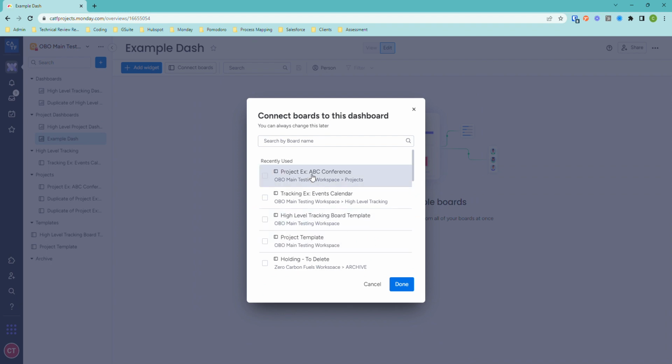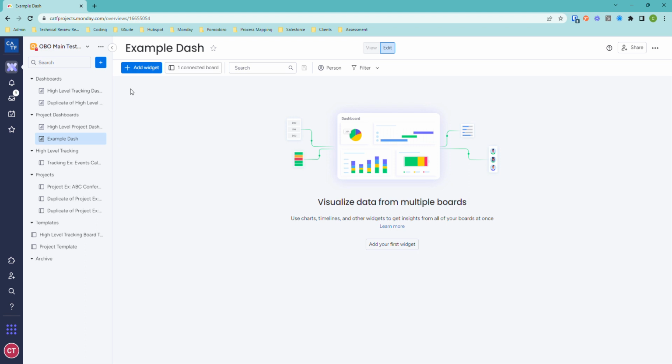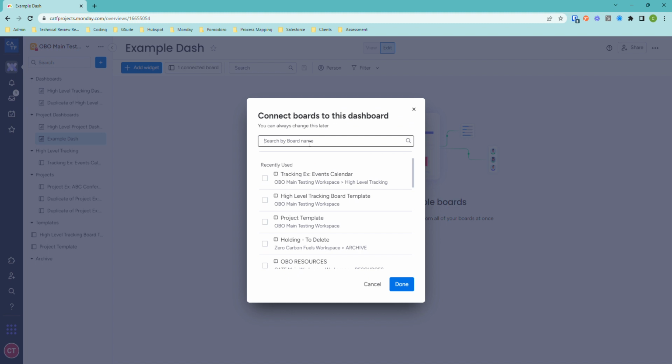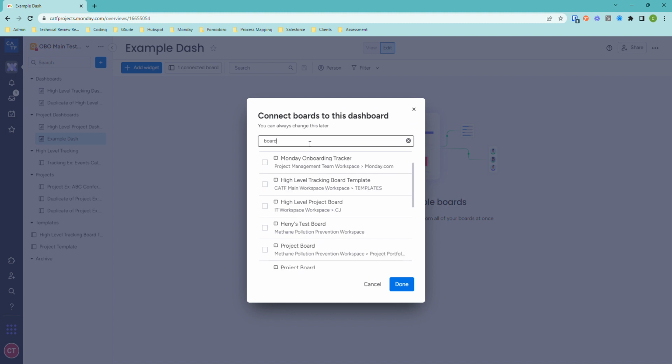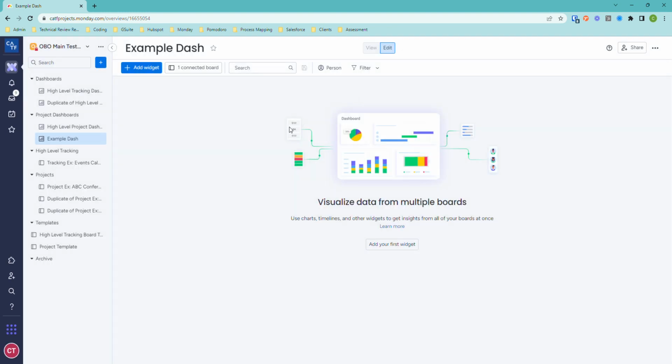We're going to link it to the same thing. So we can select boards upon creation, or later down the line, if you have an established dashboard and you create a new project board that should be connected, you navigate to the dashboard itself, come up here where it shows connected board, click on it, and then search for any board or the new board that you've created that should be connected.